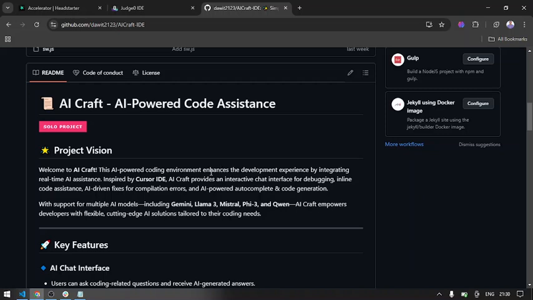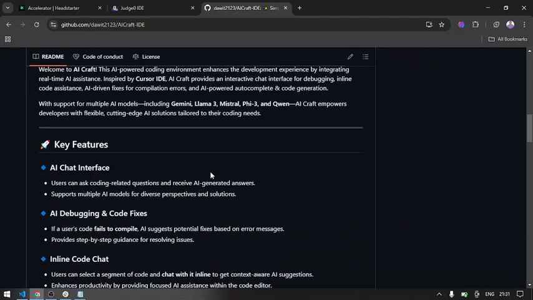Hello everyone. Today I'm going to walk you through this week's project, which is AI Craft IDE, AI powered code assistance. AI Craft IDE is an AI powered code environment that enhances the development experience by integrating real-time AI assistance. It's inspired by Cursor IDE, with support for multiple AI models including Gemini, Llama, Mistral, and Qwen, about 8 AI models in total.